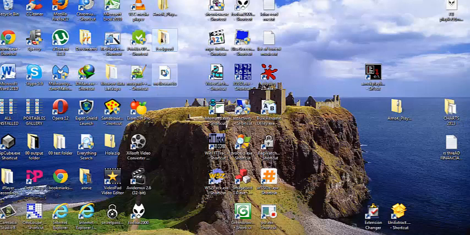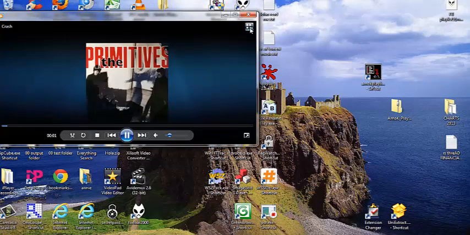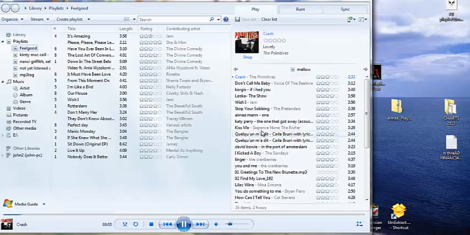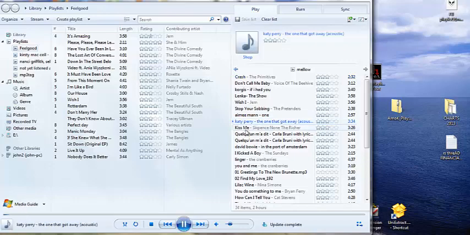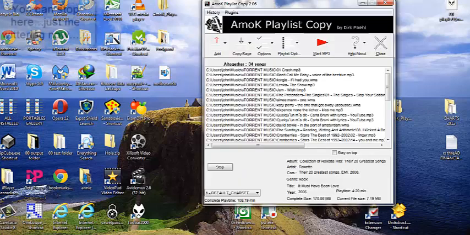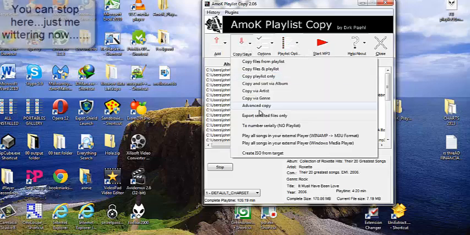So my default player is Windows Media Player, and if I click on it, yeah, everything's there, and all of the album art will be there as well, if the album art is with it. Okay, so I've showed you how to make a universal playlist file which will play in any player. One more thing, maybe the third thing you might possibly want to do.